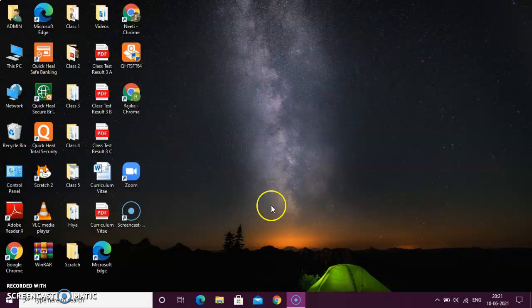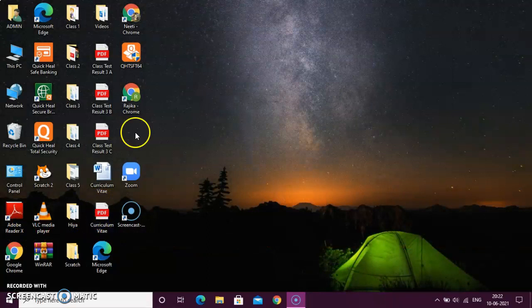Right now on my desktop screen, you can see so many icons, and you can see the name also. Let me start with this. This is my computer icon, that is given as This PC. This is the network icon. This is the recycle bin icon. This is the control panel icon. This is the Zoom icon. This is VLC media player, Google Chrome, Adobe Reader. So these are all the different icons that are there on my desktop.